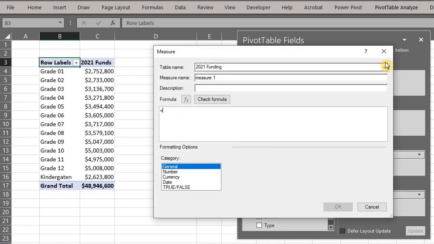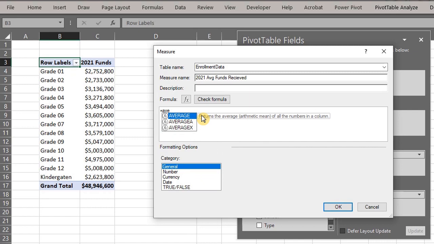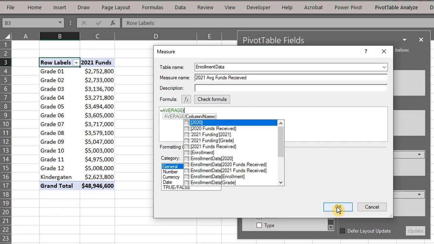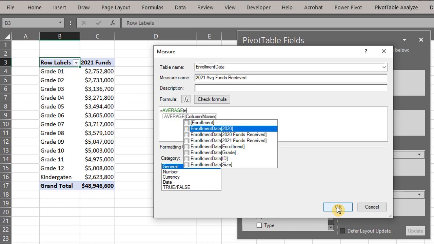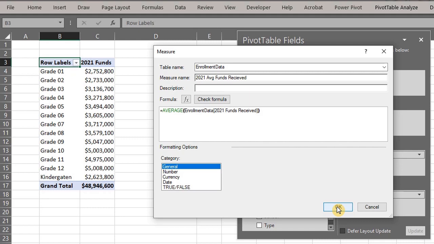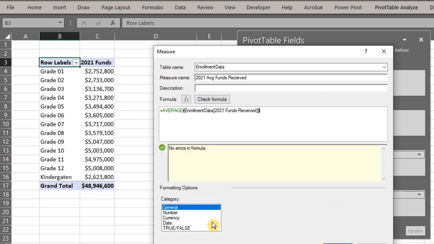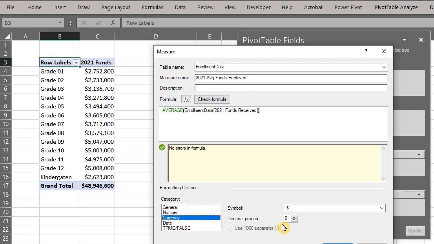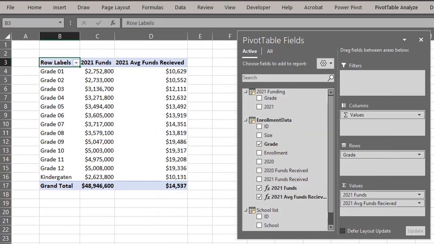Select the table where you want the measure placed. That will be the fact table, enrollment data. Name would be 2021 average funds received. The DAX formula we'll use here is average. Press tab. The list of tables and columns will appear. Press E for the name of the table. Down arrow and tab to select. Close the bracket. You can click check formula for errors. No errors found. So select currency format here. Reduce decimal places and click OK. The measure will be displayed in the values area.